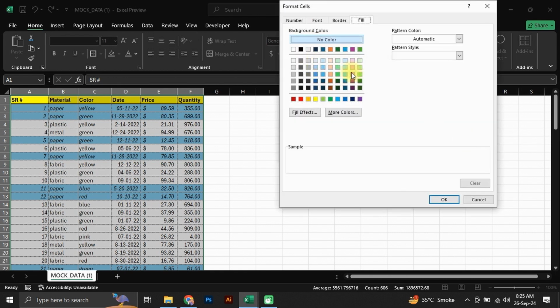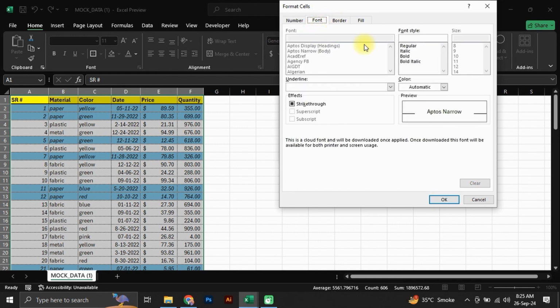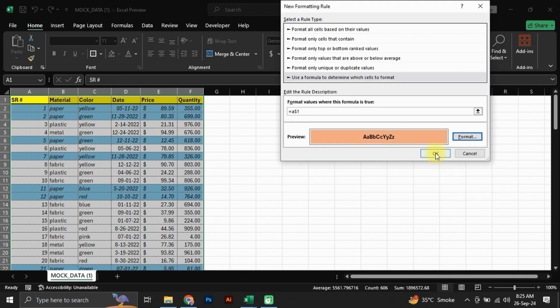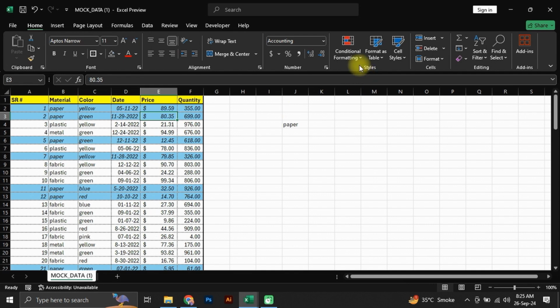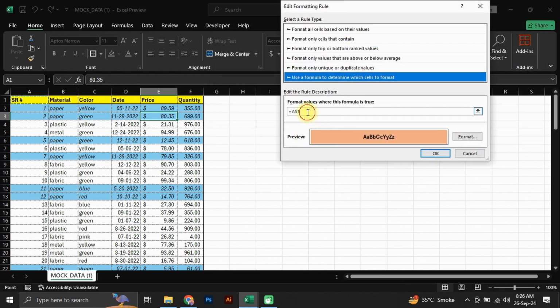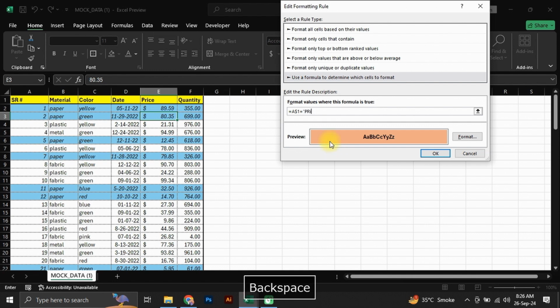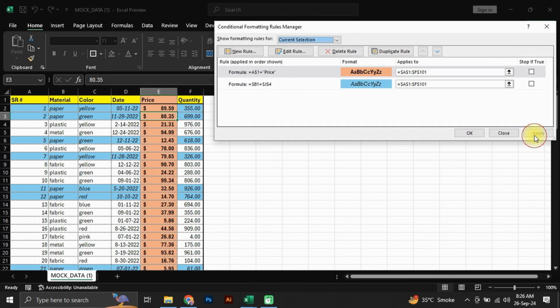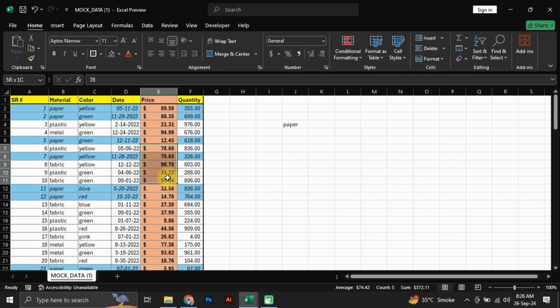Apply formatting, a different color, pink, and font bold, and OK, and OK. Now what happened? Let's see. Manage rules. Yes, we did not write the formula completely. So if this is equal to price, then the formatting will apply. Apply and OK. Right, this is the static method.